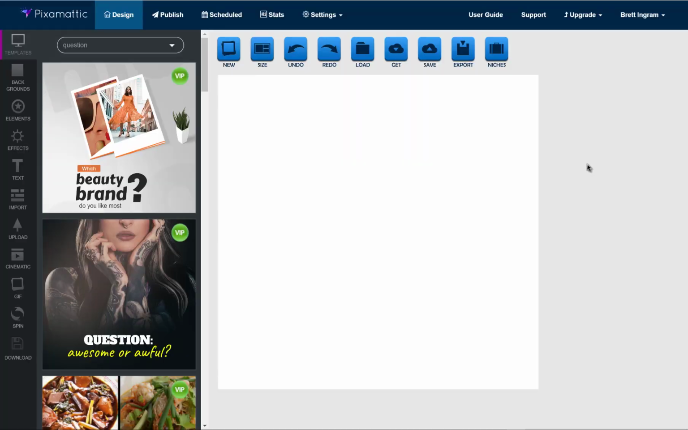I'm going to give you a quick tour of the Pixamattic dashboard so you know your way around. Now note that some of the things I'm going to show you may or may not appear on your individual version or your login based on your member level. I'm logged in as the highest member level, so I'm going to be able to show you all of the features. But some of these things may not appear for you depending on your member level.